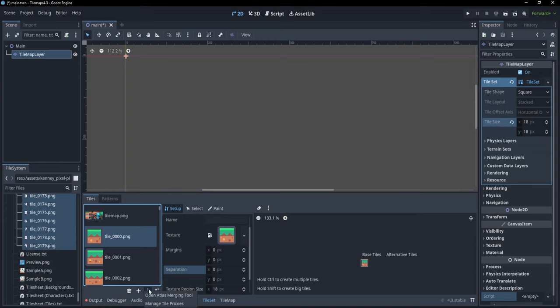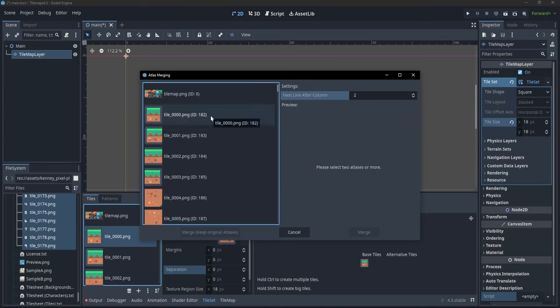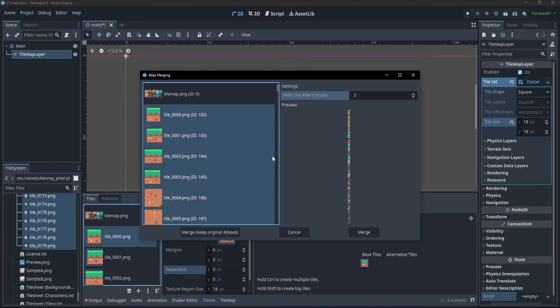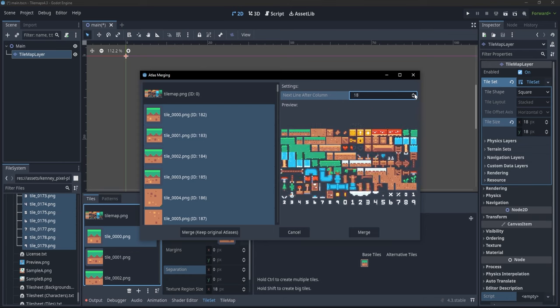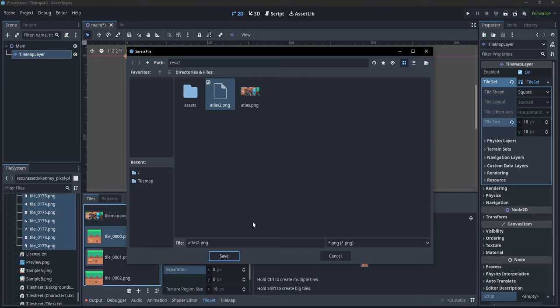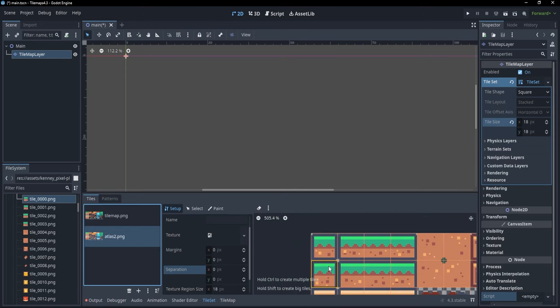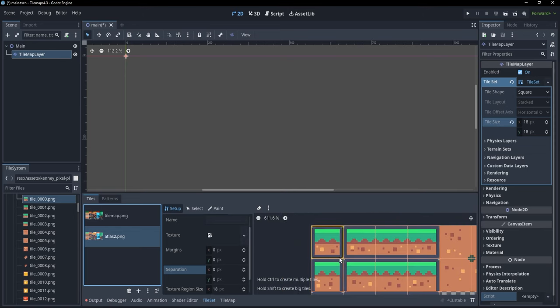So we are going to go to the dot dot dot here to open the atlas merging tool. With this tool, we can select all the tiles that we want to combine in a singular atlas. So I could select the last one and move up and hold shift while selecting the first one, and I have selected all the tiles that are individual. Now what I can do is change this next line after column setting until we get a preview that looks kind of nice. I think 20 looks just about right and is very similar to the initial setup of our tile map. If we click merge right now, we can save it under any kind of name. I'm going to say atlas2. And if I click on it, you see that it is perfectly aligned and it doesn't even have the 1 pixel spacing between tiles.